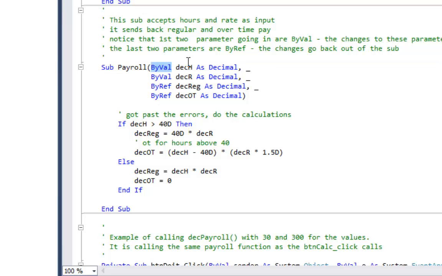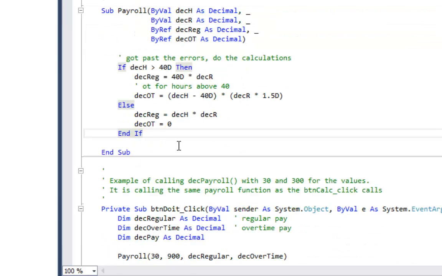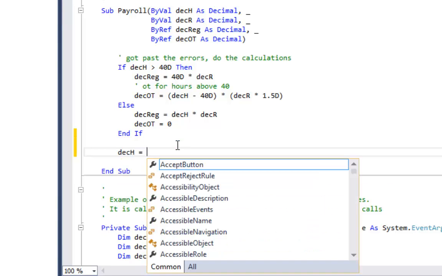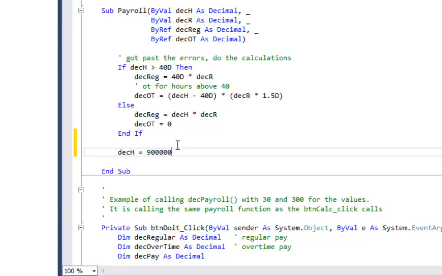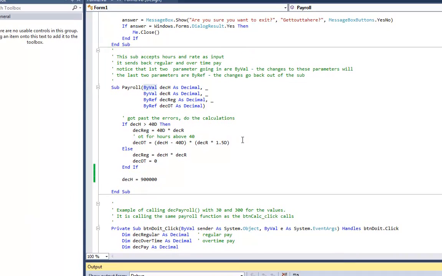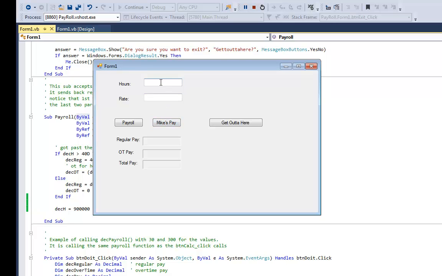Now, just to show you, once again, if I was to change des_h equals 90,000 right here, or 900,000, what the heck. Let's see what happens when I run the program now, because I'm changing one of the by vals. Do you think that's going to go back out? Well, let's find out. Let's experiment with the debugger. I'm going to run the program. I'm just going to press the shortcut key F5. I'm going to put in the same thing I put in before. 60 hours, $30 an hour, payroll.